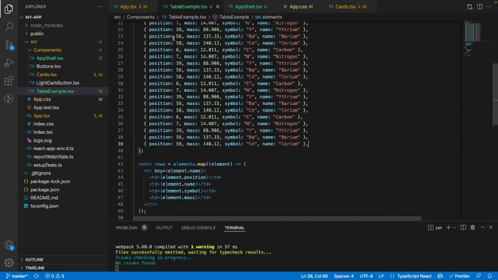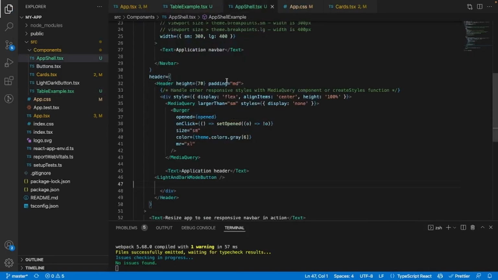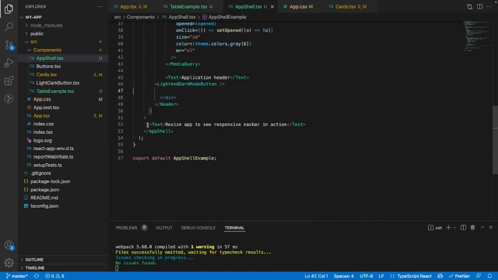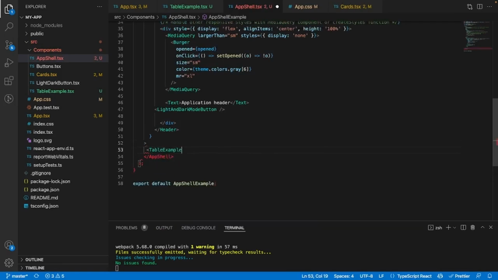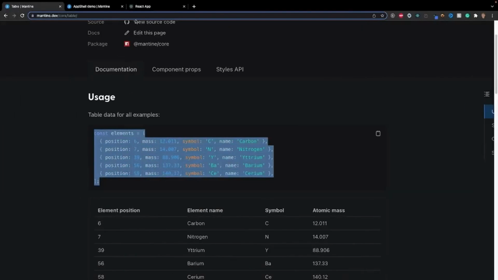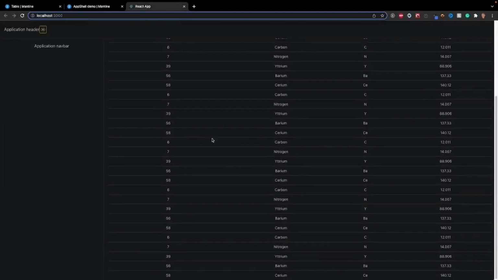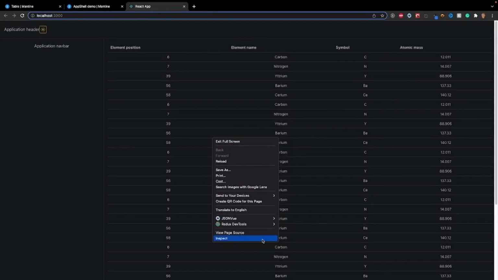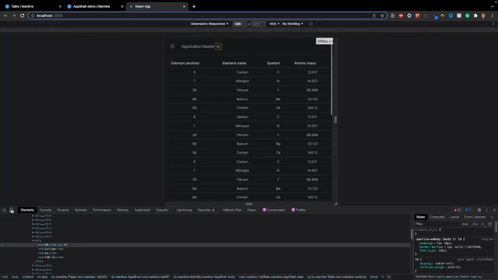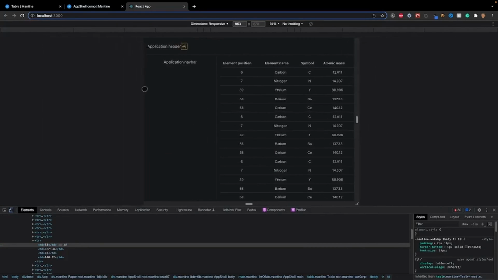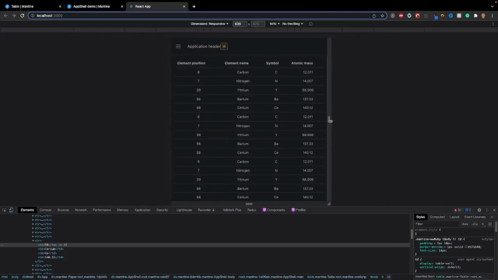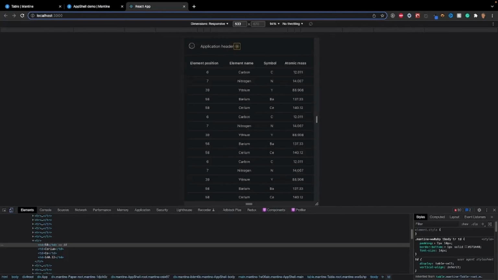And so now what we have to do is import it into our AppShell, and it's really simple. We're going to get rid of this text right here, which is inside of the AppShell, and we're going to import our TableExample. And now if we go back into our app, we should see a proper table where we can scroll. And now if we try to inspect it and make it responsive and minimize it, we'll see that it is responsive, and the app bar and navbar do actually collapse, like so.